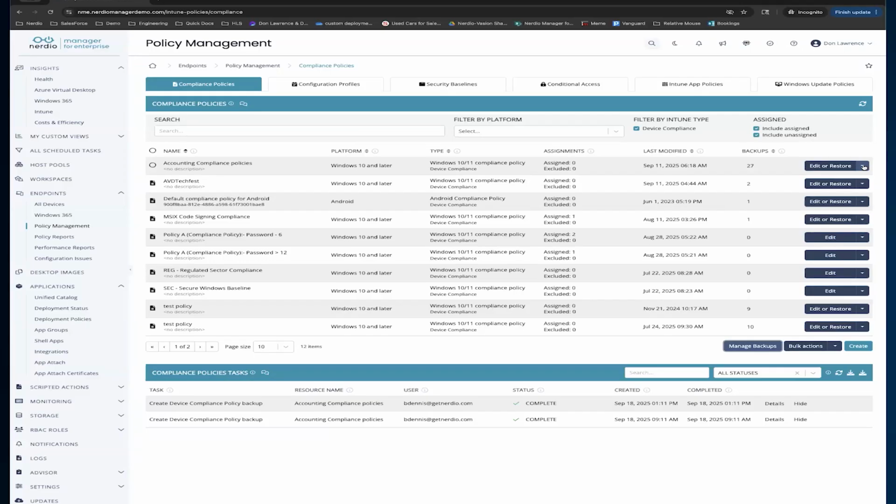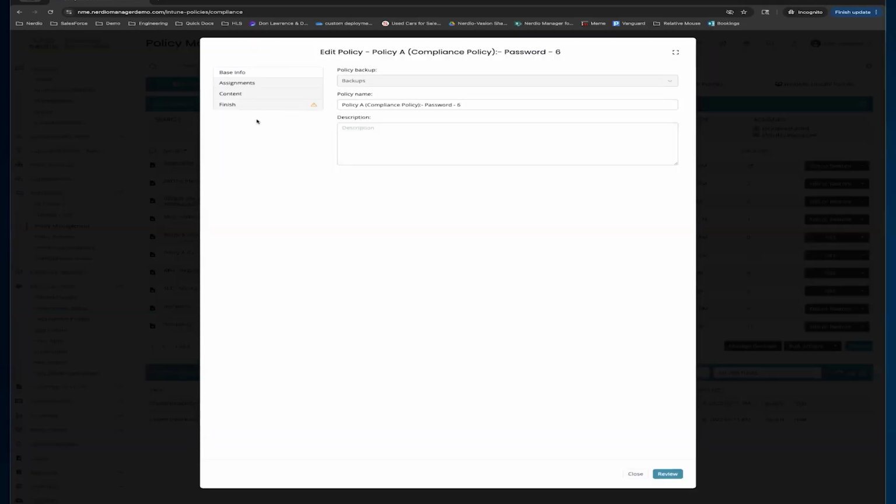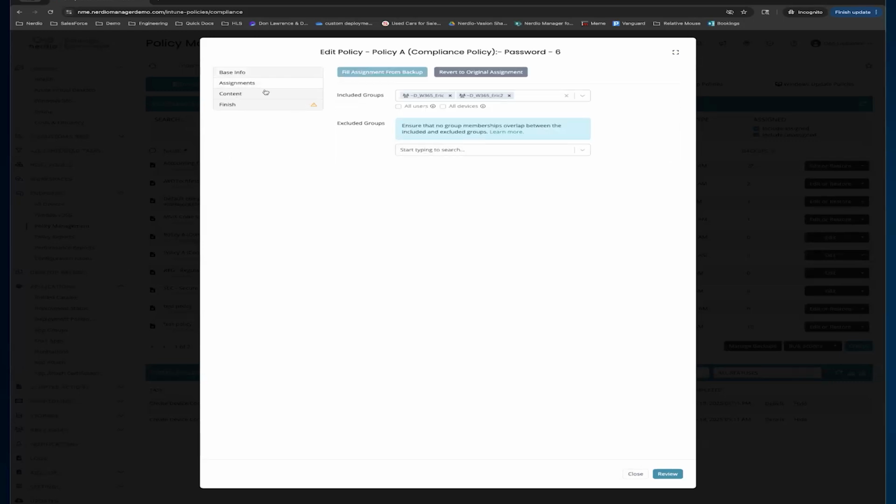Go ahead and hit edit. And what we can see is when these policies come in, we're actually seeing the actual policy itself. So this is the name. We can see assignments. We can fill the assignment from a backup. We can revert to the original assignment. We have that option to do include, exclude, groups, users, etc.